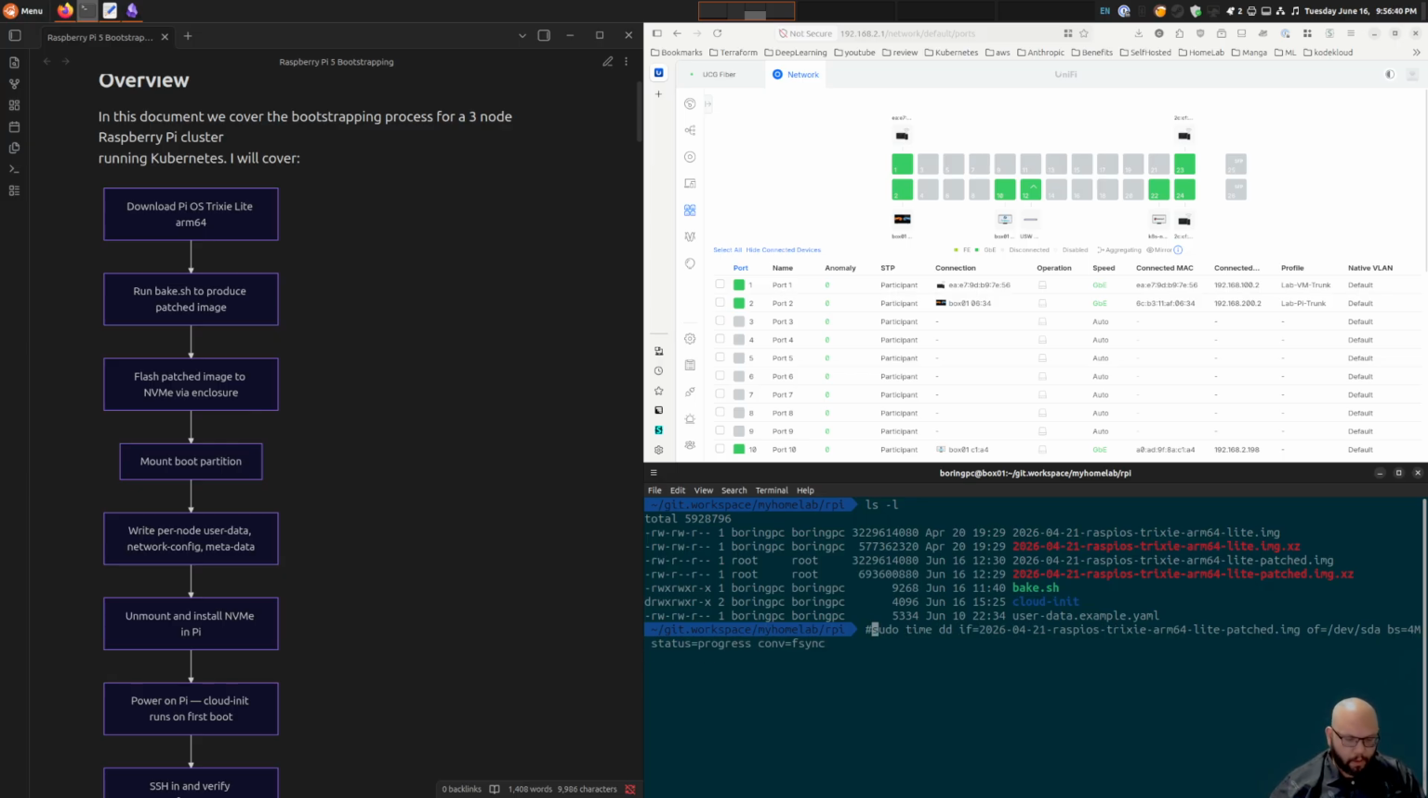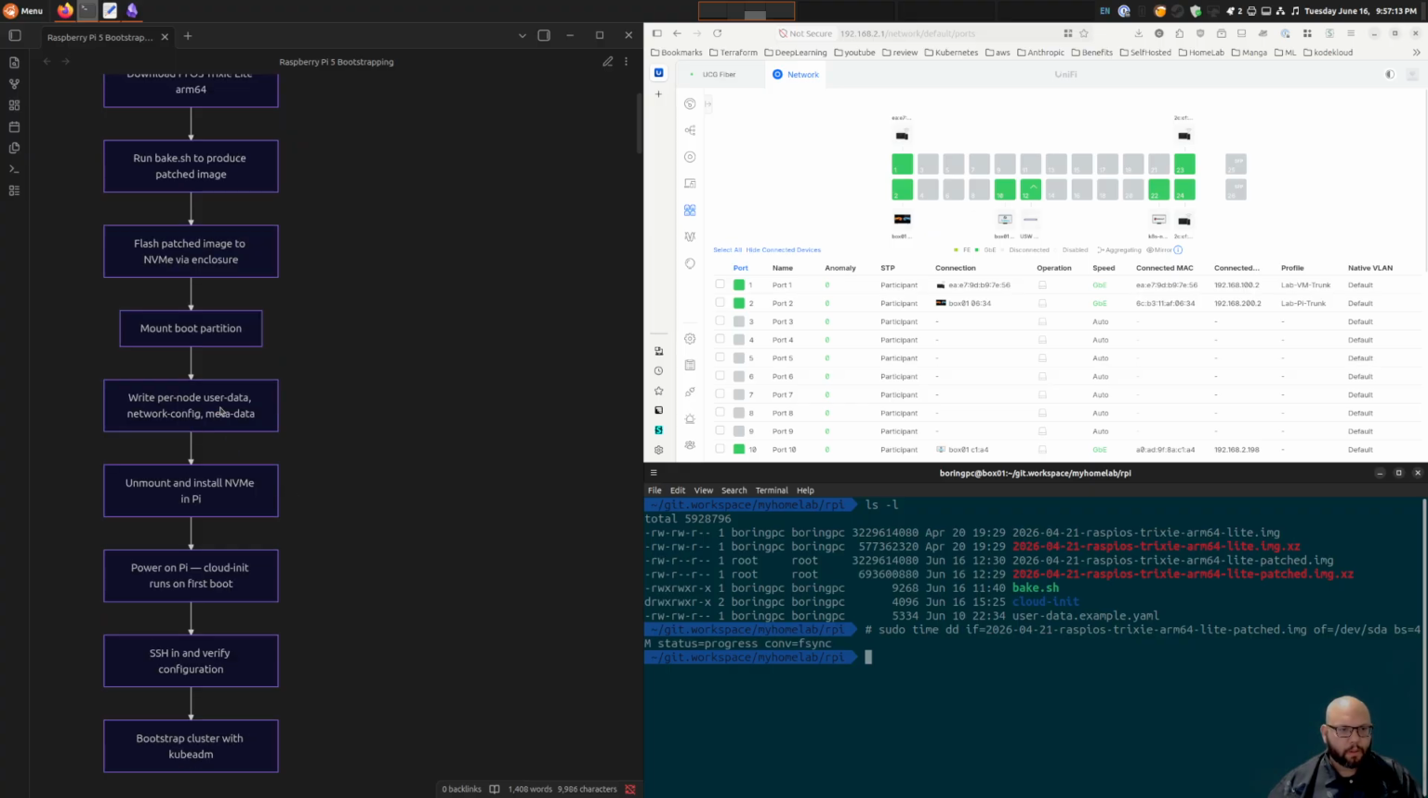You'll see on screen here in the bottom right. So it's just dd, and then you pass in the input file, which is the patched image that was massaged in the prior step, and then the output file, which is the device. In this case, it's sda for my system. But that's pretty much it. I mean, there's a little bit more to it, but you run a sync and whatnot. But anyways, after you flash the device, then you mount it.